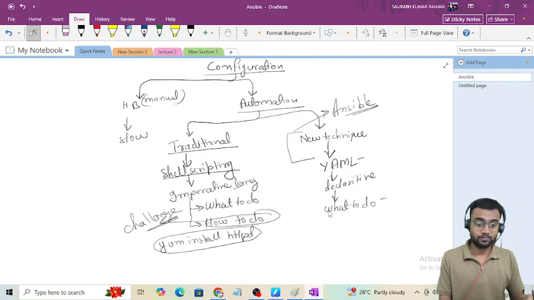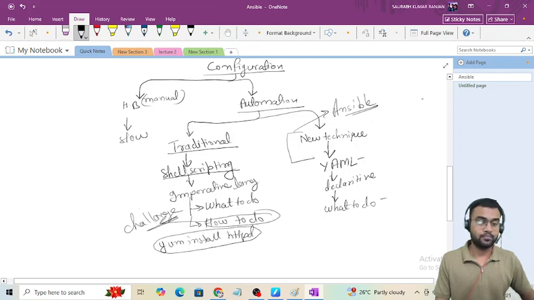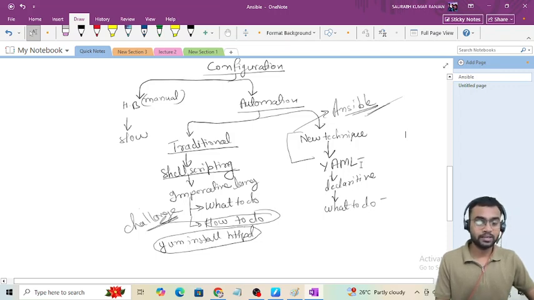This is what we want. This will reduce our cost of making the servers, and this new technique is done by Ansible. This is the tool, Ansible. So now you will understand what the new technique is, and the new technique requires YAML. It is a declarative language, and here we have to explain only what to do. So now you understand the difference between the traditional and new technique, and why we don't go towards shell scripting or the traditional way.